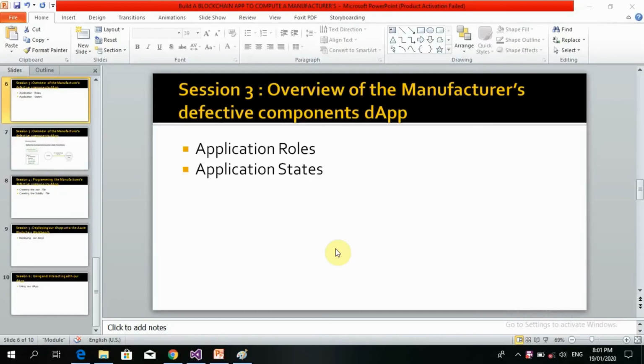Hi, welcome to session 3 of this video series on how to build a blockchain app to compute a manufacturer's defective component in Azure Blockchain Workbench. In this session 3, we are going to discuss the application. We're going to look at the overview of the manufacturer defective components dApp, and we're going to look at the application roles and the application states.